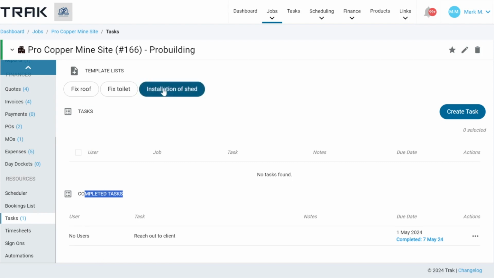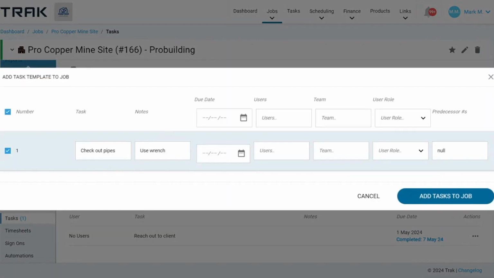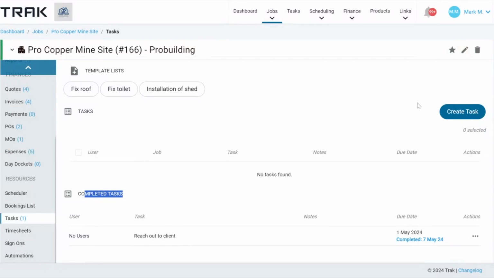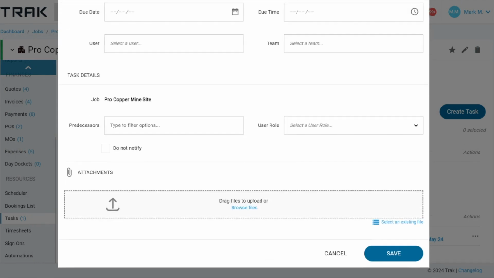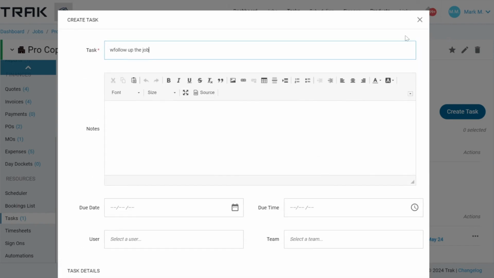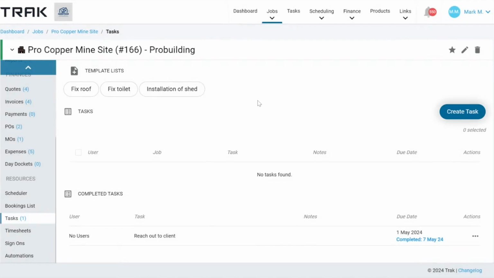You'll be able to add tasks, whether they're one task or multiple tasks. You select them, see the details of them, you can add them to the system, or you can just create a freestanding task, follow up the job. You can allocate it to a user, date and time, upload images or photos, and create the task. Tasks are a great way for you to stay on top of all those moving bits in your business.